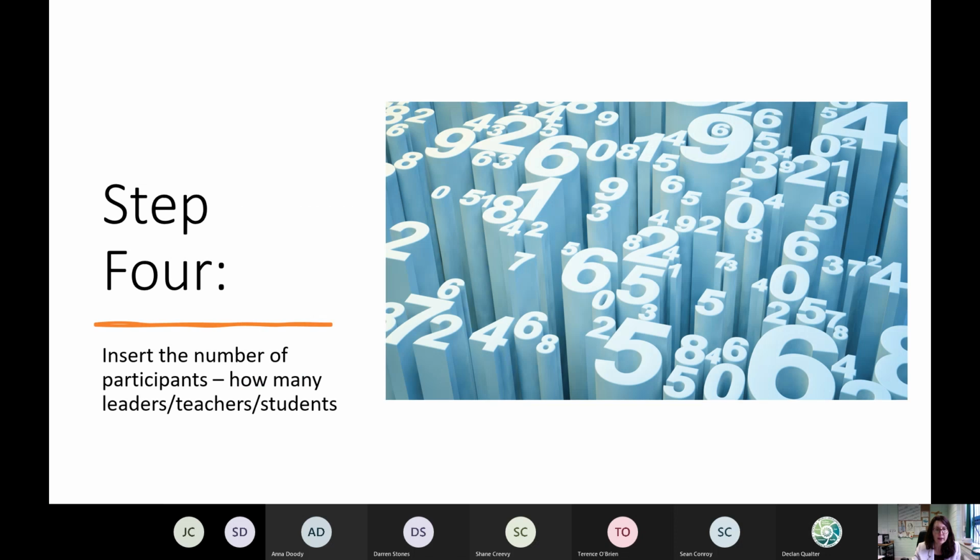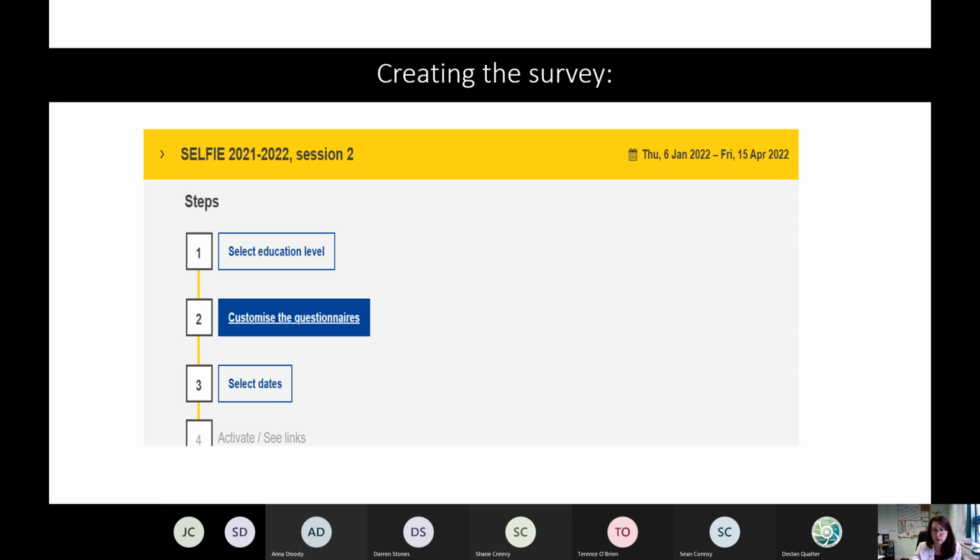The fourth step, as was mentioned, you have to enter how many participants, so how many school leaders, how many teachers and how many students will be participating in the survey. Now, be careful about this because, as was mentioned, there is a minimum number required in order to meet that threshold that Selfie requires for the survey to be an accurate depiction of what leaders in the school think, what teachers in the school think, and what the students think. So you input the figures there, it's very straightforward.